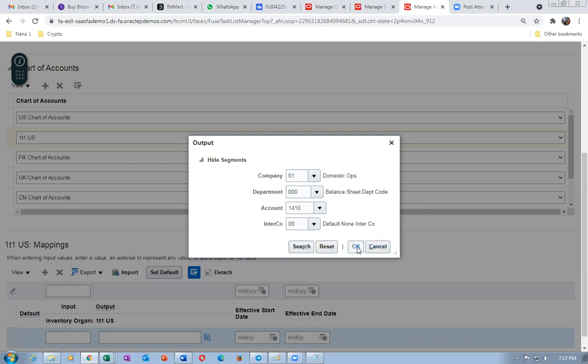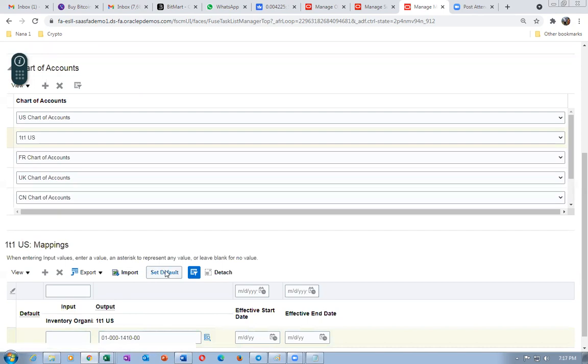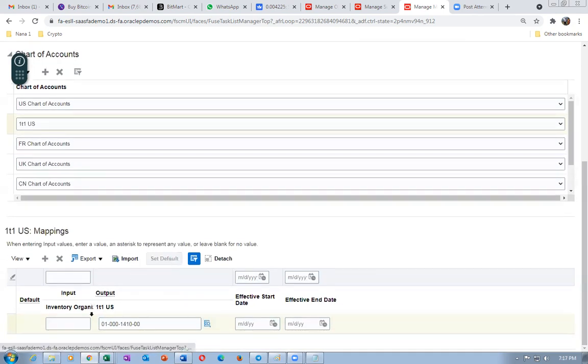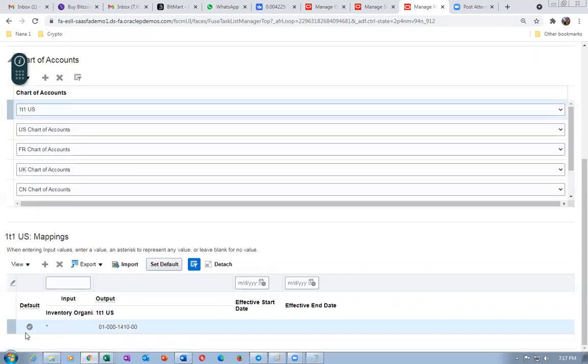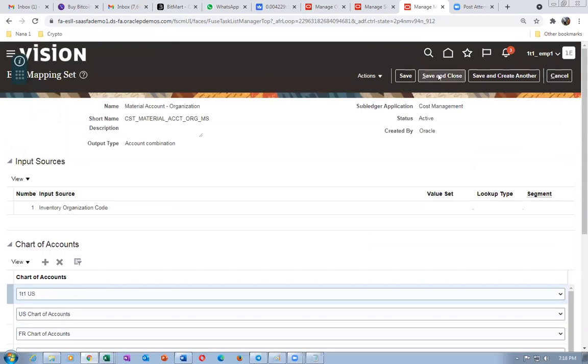And then we are going to make it the default for all the inventory ops. Fine, click on set as default. So if you give it, it will now become the default for all the inventory ops. Fine, click on set as default. The star will be put by the system. Please, you do not put the star; the system has to put the star. And that's it. So the first account, the charge account, is now set. Go up and then click on save and close.